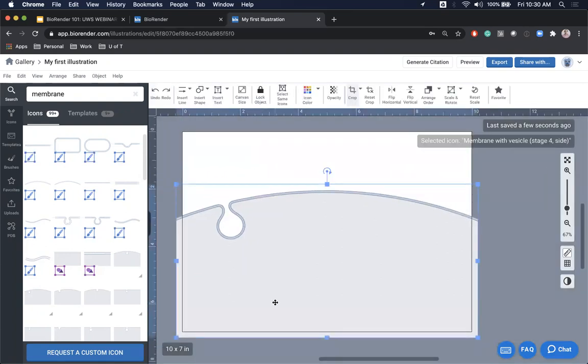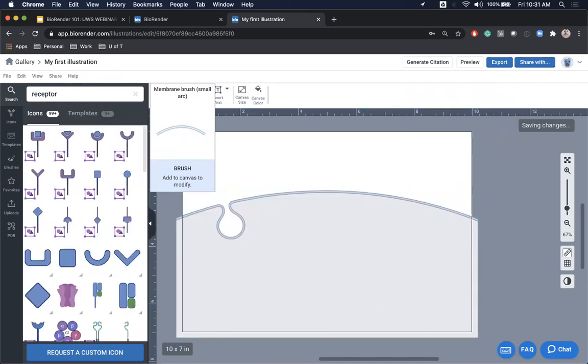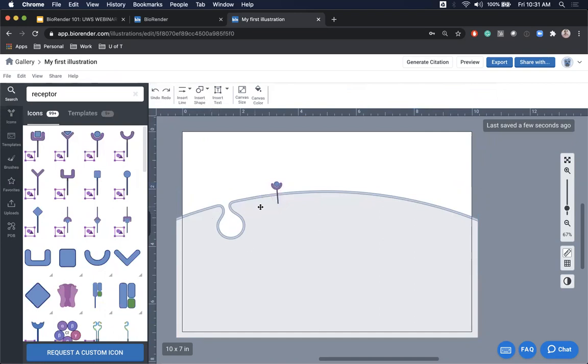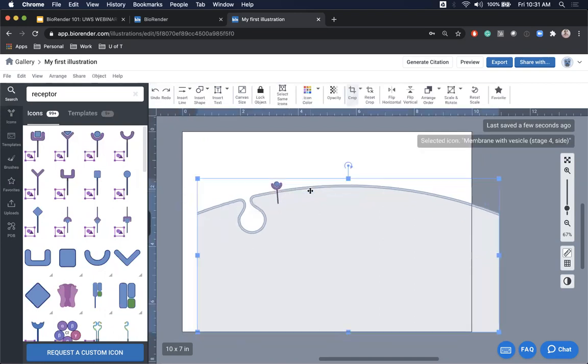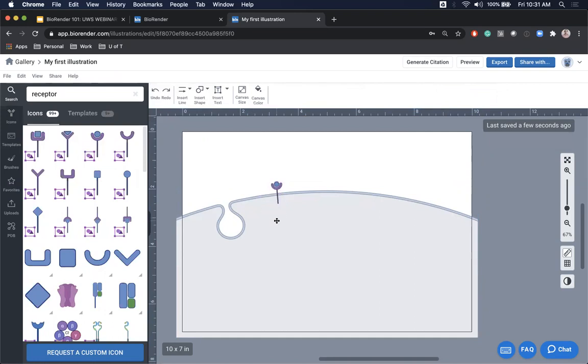Another awesome feature of BioRender that I love to mention is our lock object. Maybe I'm going to throw in a receptor here, just like this. This is the receptor that I want to include on my surface. Maybe in the future, as I'm starting to manipulate things, I go to grab my receptor, but I accidentally grab my background and skew it to the side. Although it's just a simple Command Z to undo and get back to the previous step, doing that all the time is a bit of a pain.